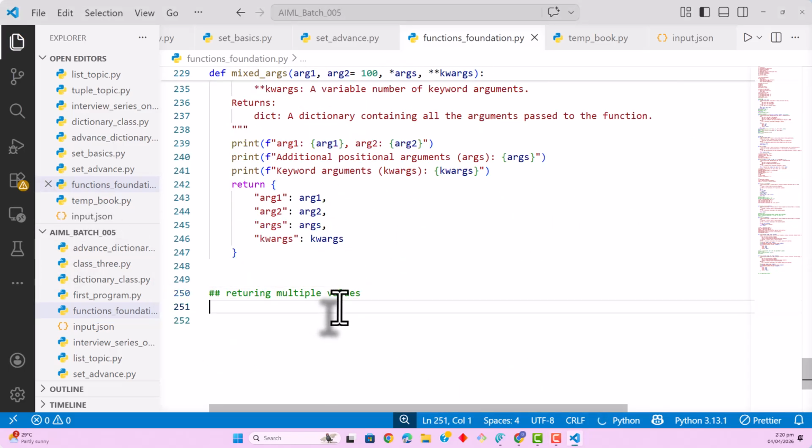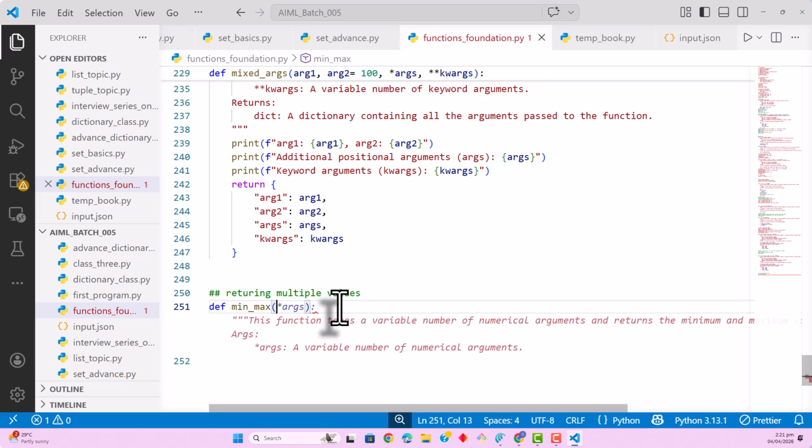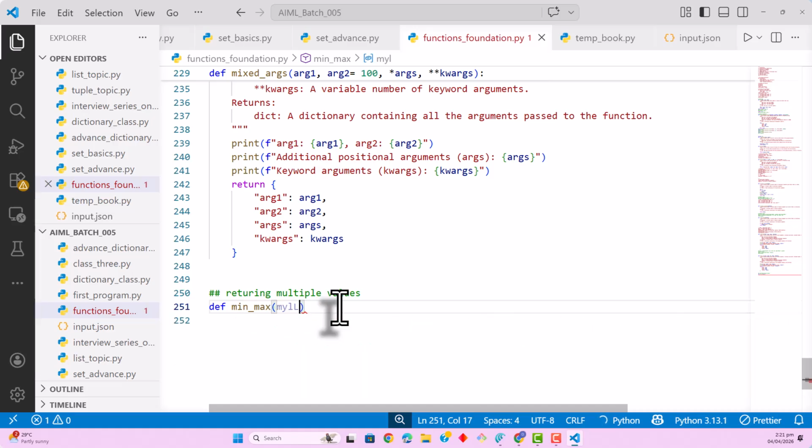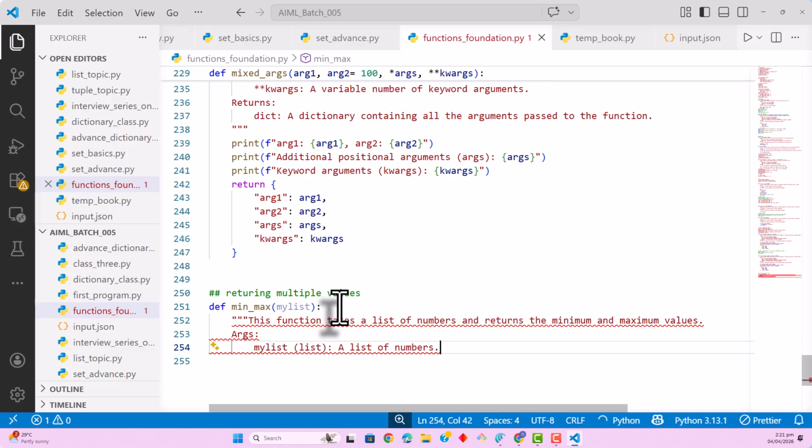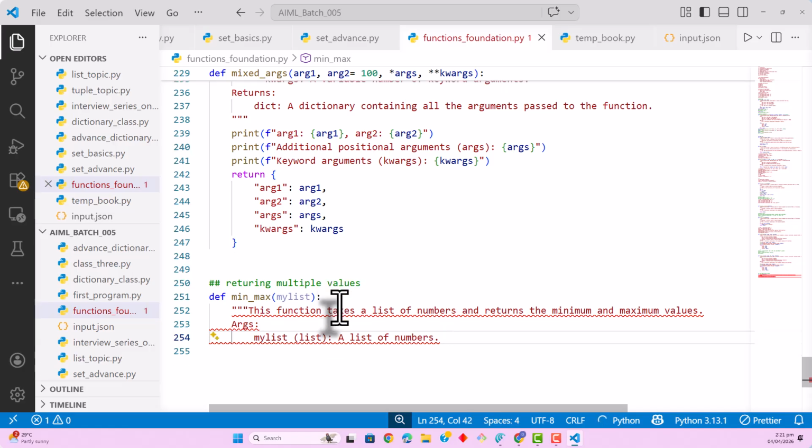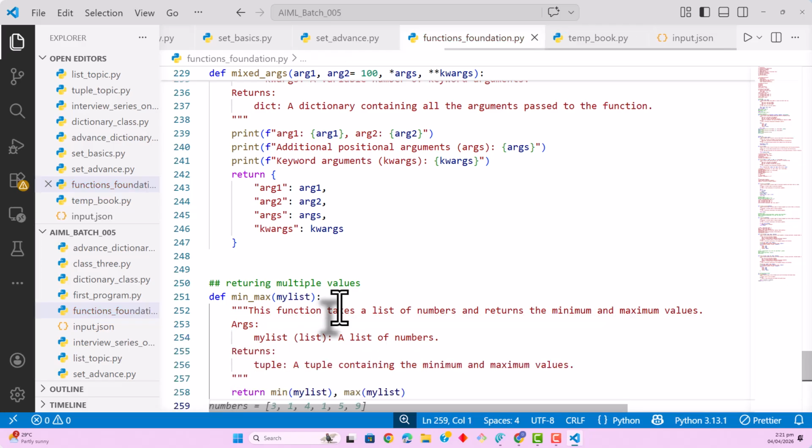Okay, now let's discuss the next topic, where you can return multiple values from any function. So let's suppose I have a function, let's say minmax function. What it does, it accepts an argument. Either you can pass a list or you can pass a tuple. So we will see it in two ways. Let's say one is my list. This is the doc string for that. What it does, this function takes a list of numbers and returns the minimum and maximum values.